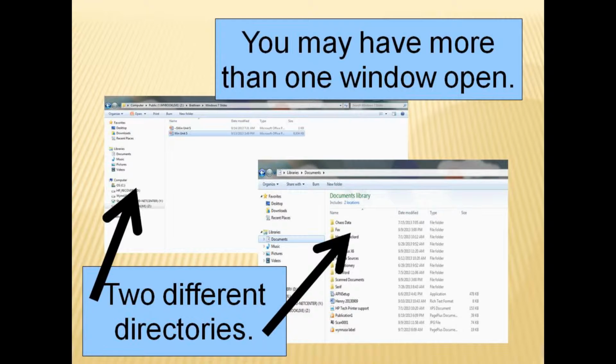Now when we go to copying files, it still remains pretty much the same as what it was with Windows XP. Please take notice that you can have more than one window open, and when you right click on the bottom of the screen for your directory, you can open it more than once by right clicking on it. So then we have two directories open at this time.